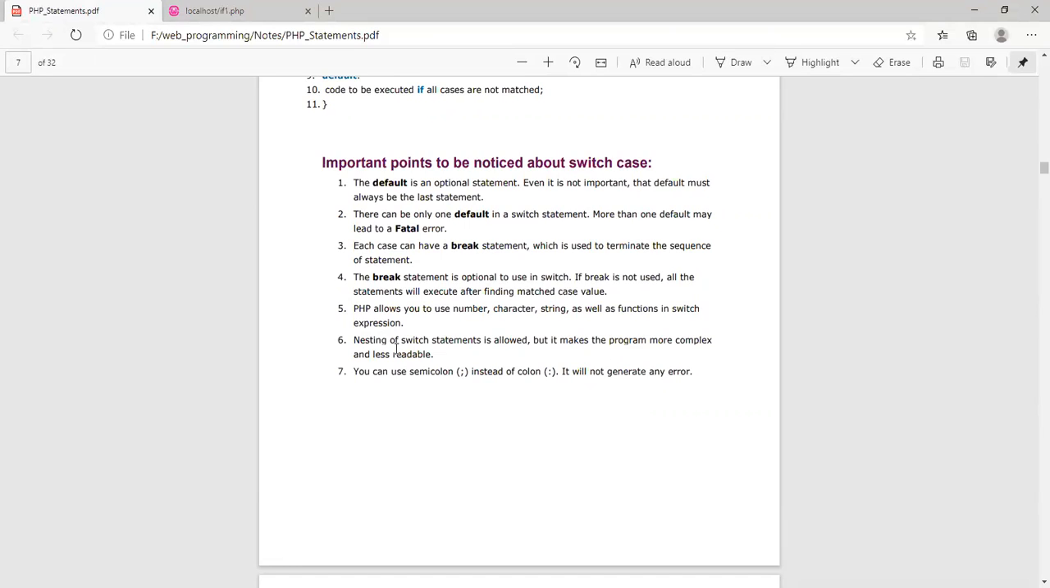Each case can have break statement, which is used to terminate the sequence of the statement. So whenever the correct case is found, if we are using break statement, then it terminates the loop and comes outside. So it's better to use break statement.